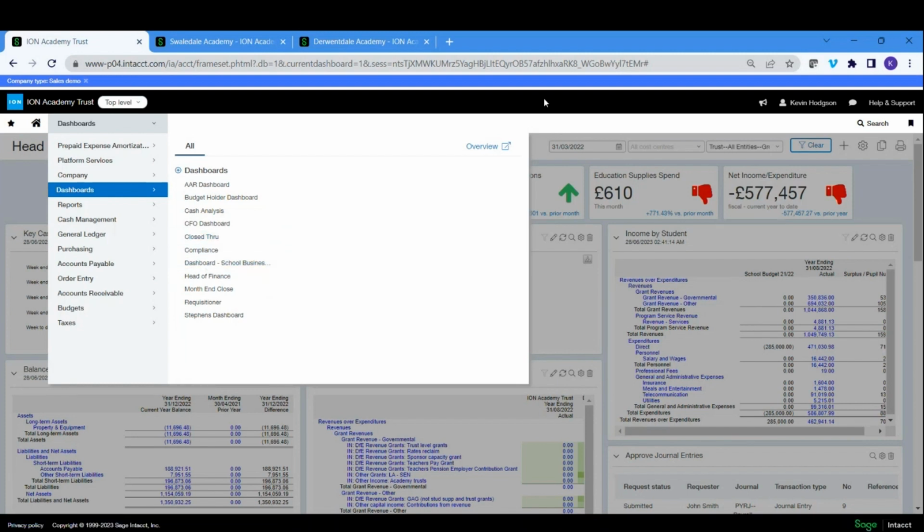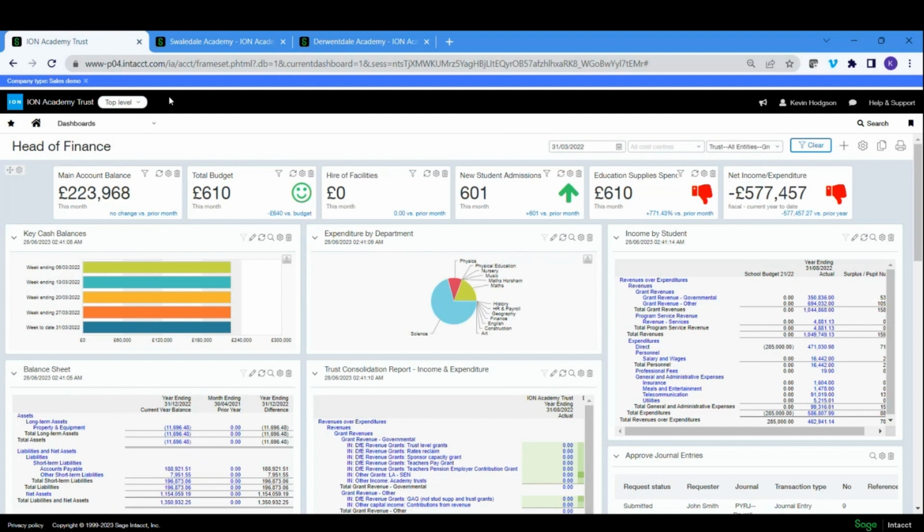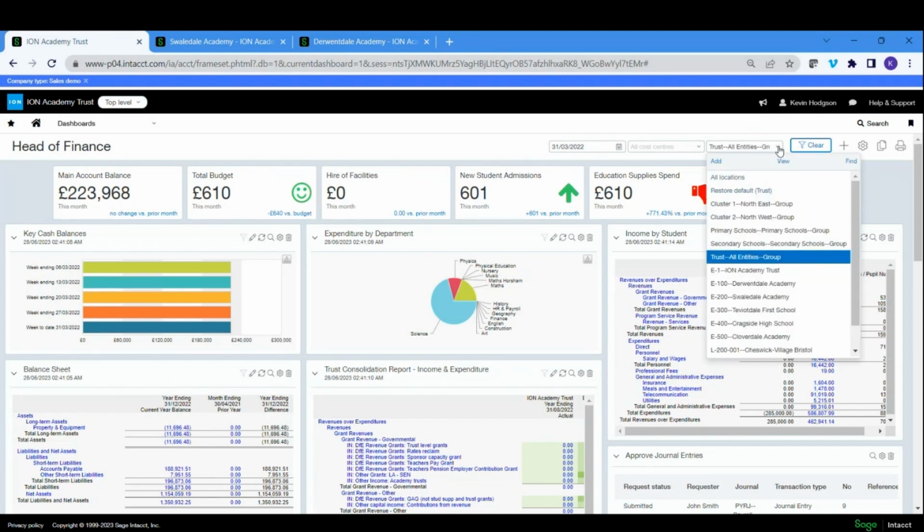But if I run my dashboard again from the top level, it will automatically consolidate all of the schools within the trust without me needing to run any sort of consolidation process at all. So just a good way of visualizing that, if I click my filter, you can see this particular dashboard has been filtered to show the trust, all entities within the group. But I could choose to filter that down and show only primary schools or only show secondary schools, different clusters if I wanted to do that.